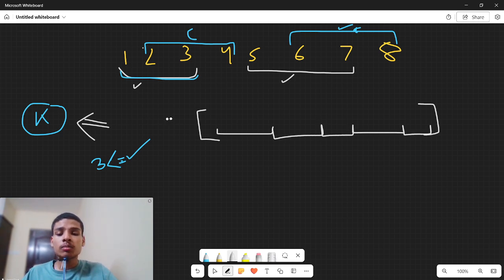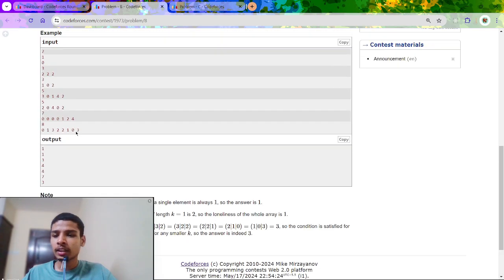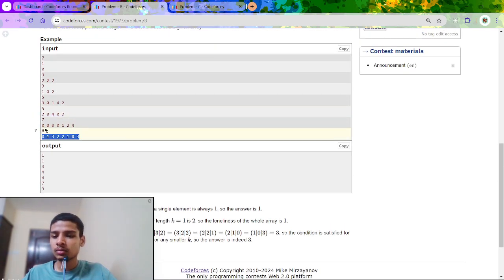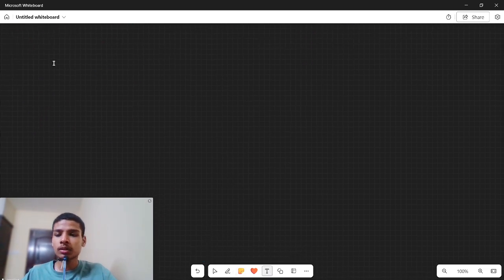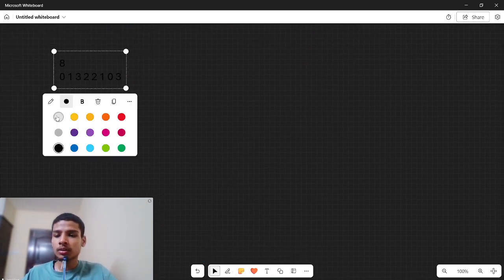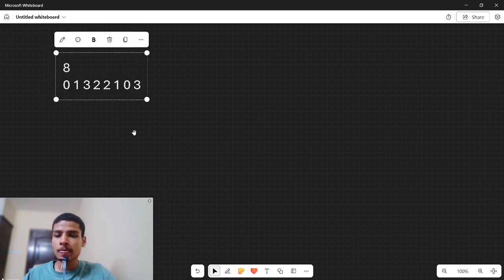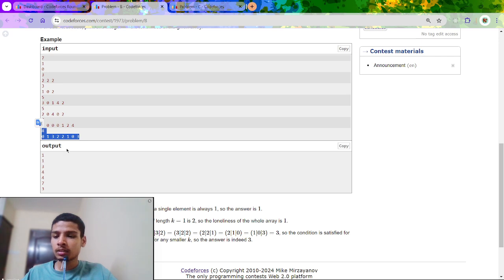For this particular subproblem you can use a sliding window approach. But how does the sliding window approach work? Let me tell you how. So let's suppose I'm taking an example like this. This is a pretty good example, I could say. Okay, let me take the answer. For this the answer is 3.